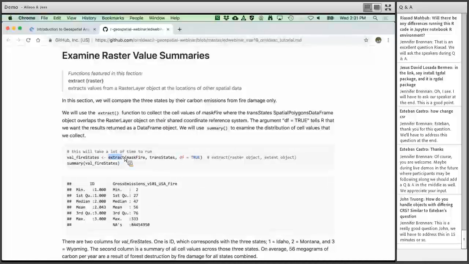Here, we use the extract function. We're extracting the mask fire values that occur within the transstate, and we're going to say df equals true, so that it returns an object that is in a data frame class. Then we're going to use the summary function so we can look at the distribution of those values. There are two columns. The first one is ID, with a minimum value of 1 and a maximum value of 3, because there are three different states we're looking at. 1 represents Idaho, 2 represents Montana, and 3 represents Wyoming.